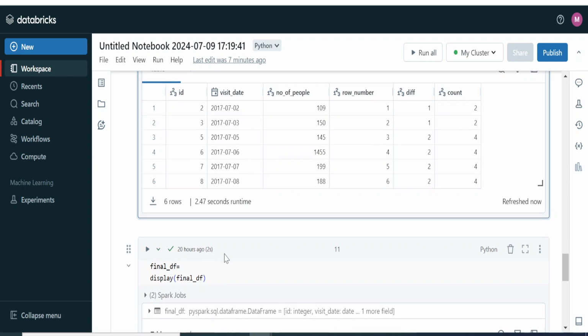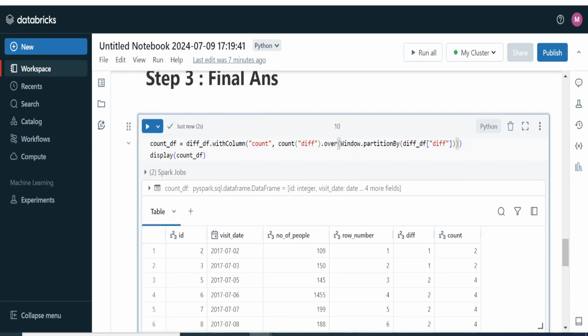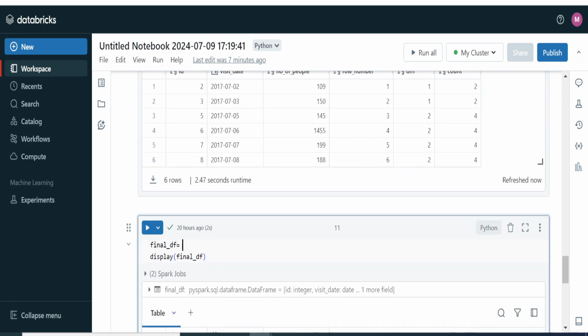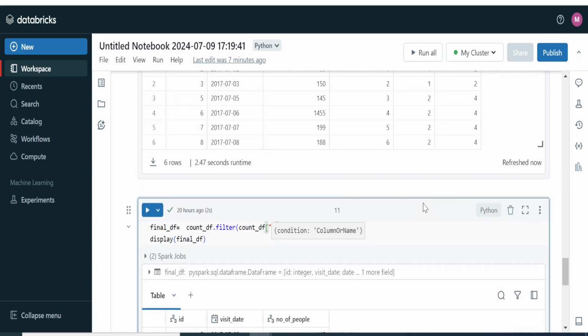So now I will create a final data frame. I will use this data frame count df dot filter, count df, and I will write the name of the column we want, count. Now I will write the condition which is greater than or equal to 3. Okay, now let's run this.